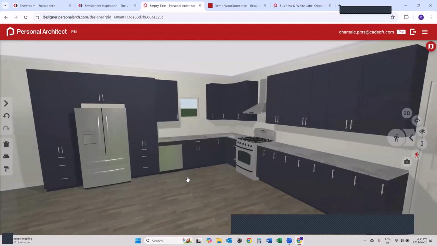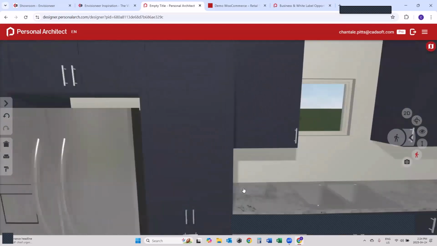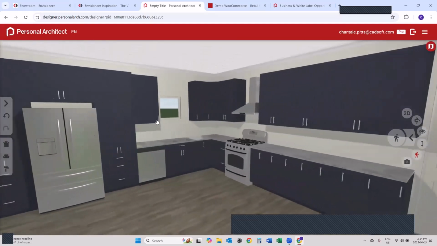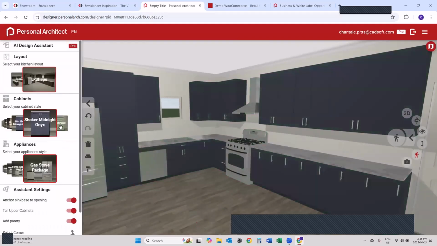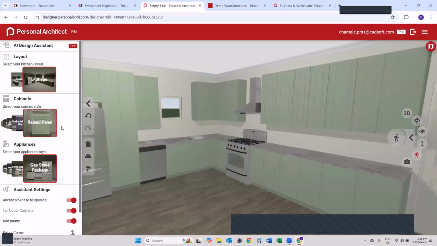So they can see, okay, now I see the blue Shaker. Now I see what that's going to look like. And then if they're not happy with that, down here at the bottom, they can hit Build Kitchen again and say, okay, what if I chose green instead? What does that look like?